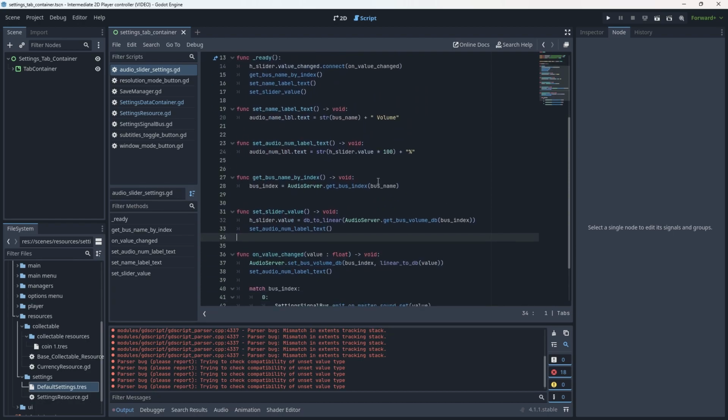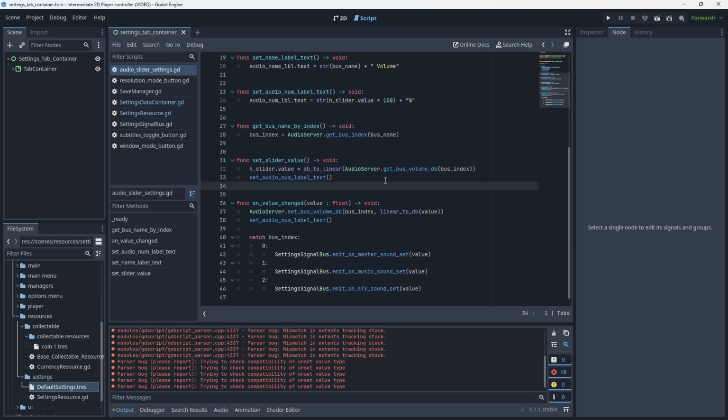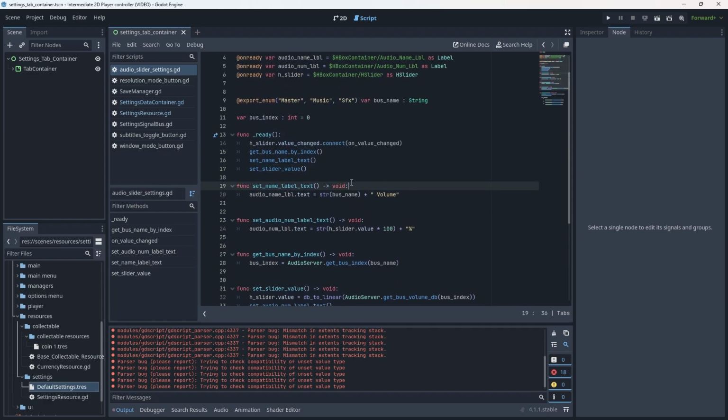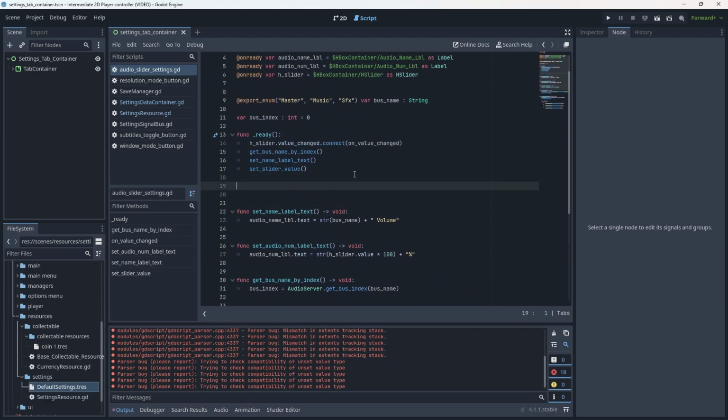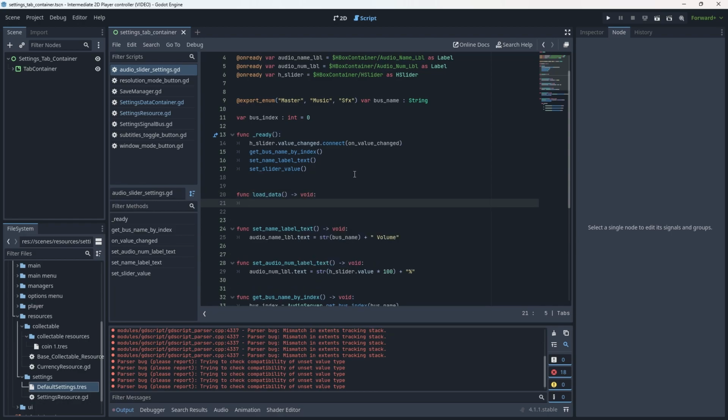Now, setting up the audio sliders is, we'll say, interesting. I say it's interesting because there are a lot of things you have to think about with this. It's an order of operations thing. I'm going to create a new function at the very top here, called load_data. This is going to load the settings. I'll have a void return.